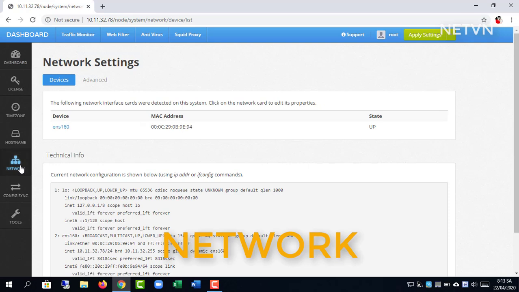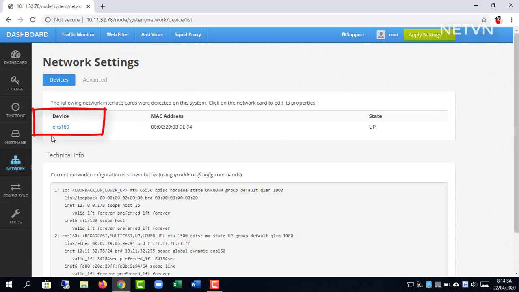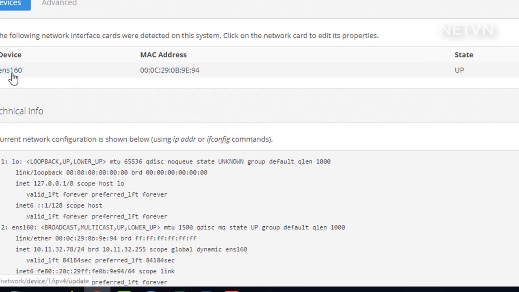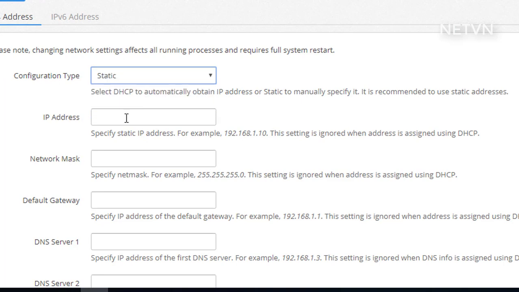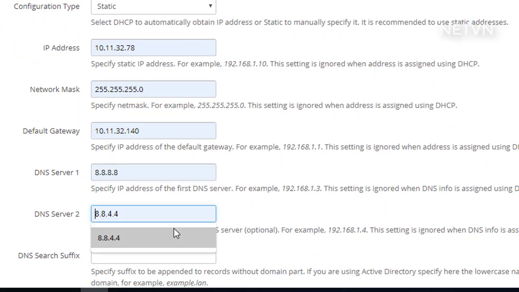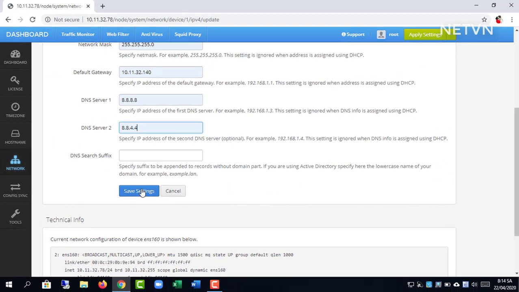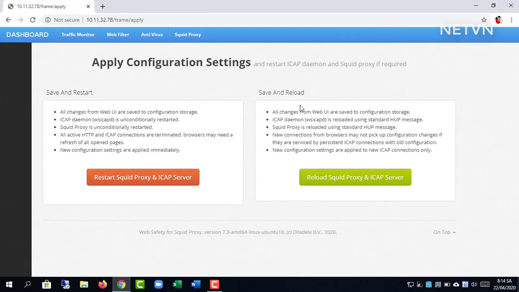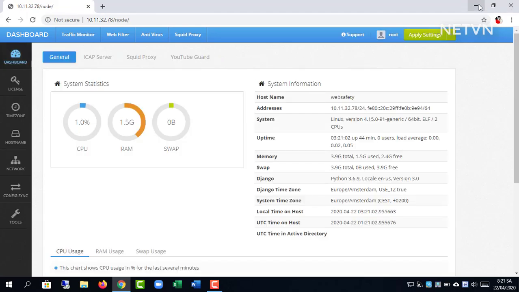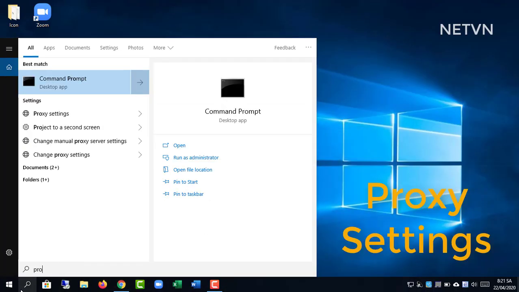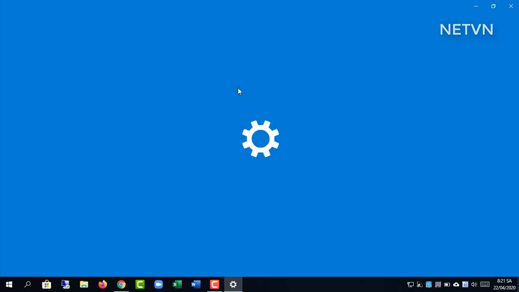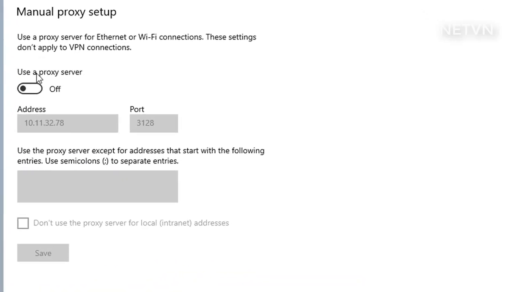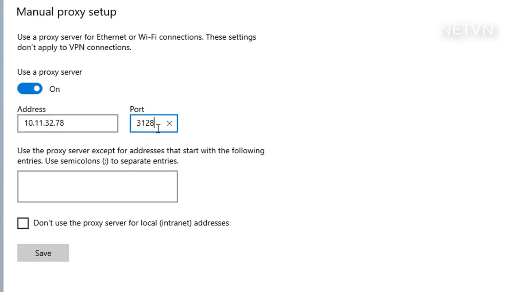Next, set the static IP address for Websafety. Now we need to configure the browser to use our proxy. Type proxy settings in the start search string on Windows and press enter. Enter the IP address of the computer where Websafety is running.